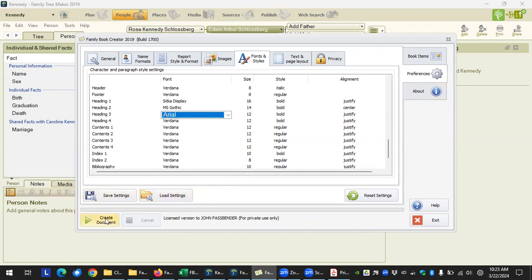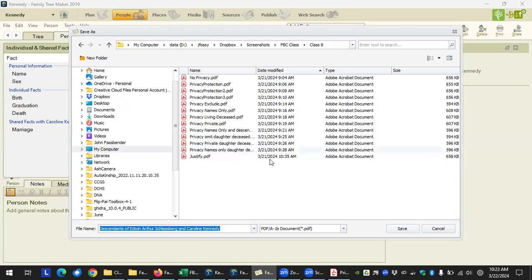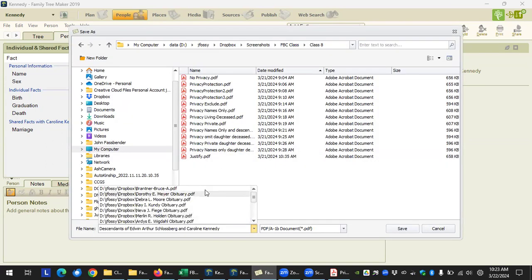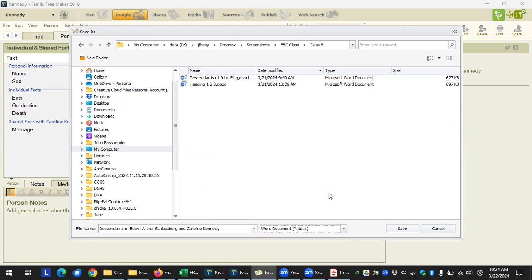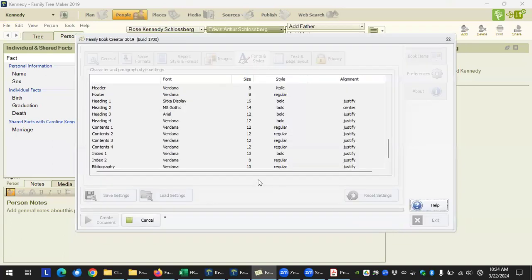And then when you create a book, save it in Word format. I'll just recreate this book just because I'm not sure which fonts I picked when I did the example.